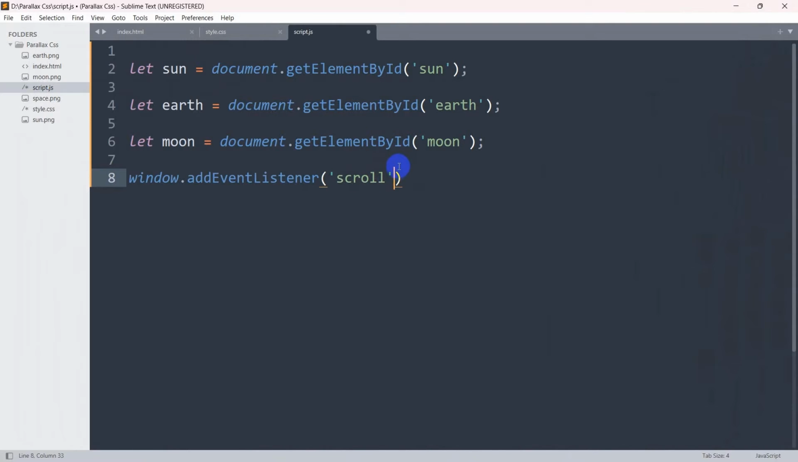So here after writing scroll, we'll give a comma. Then we need to write the function. So here we'll give the first bracket, then we'll give equal and greater than sign, then the second bracket like this. Okay, so this is how you write the scroll event listener, and we need to end it with a semicolon.